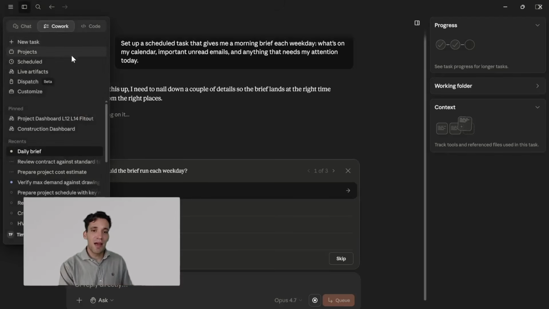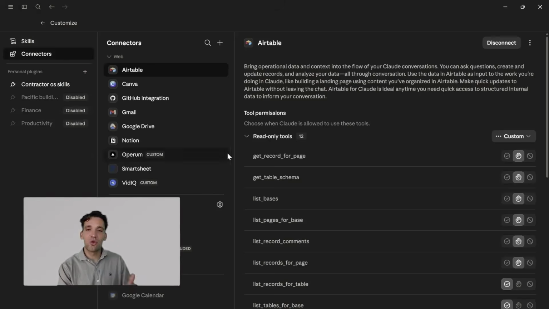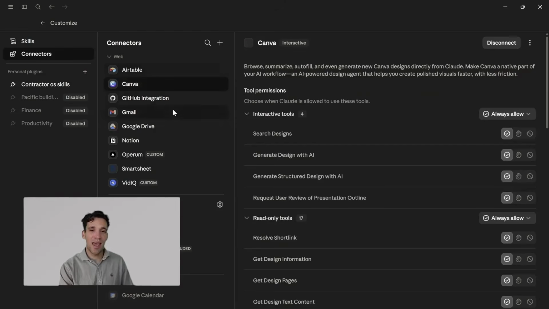Now, again, the real power of Claude, the way I see it, is that you can actually connect all of your different software to Claude. So for example, I have Airtable, Canva, GitHub, my Google Drive, my Gmail, Notion, Smartsheet, I've got a whole lot of tools connected to it. And through this process of Claude connectors, you can add anything you want and connect the software, and then Claude will also have access to all the data within that.